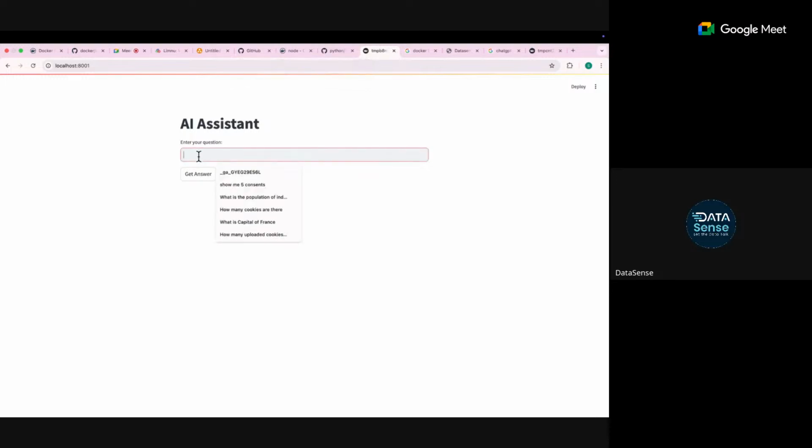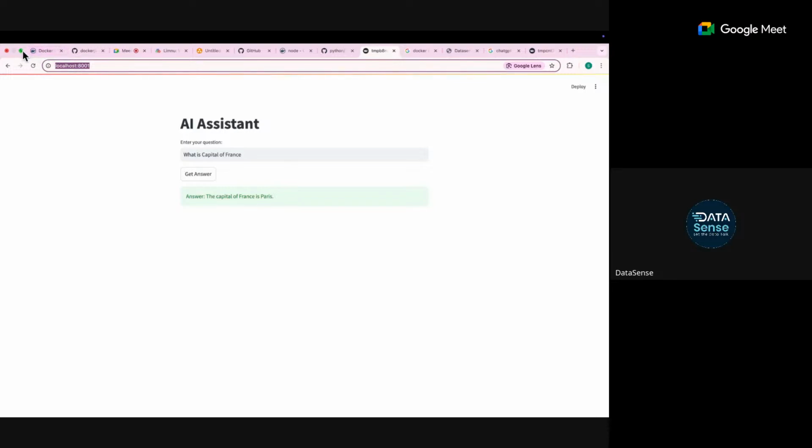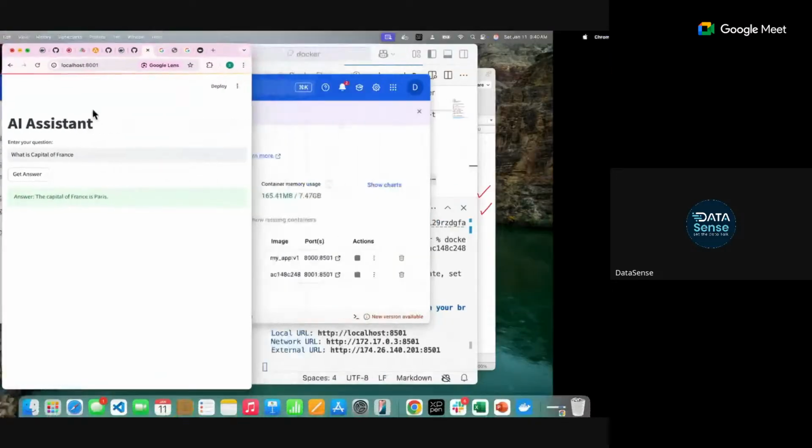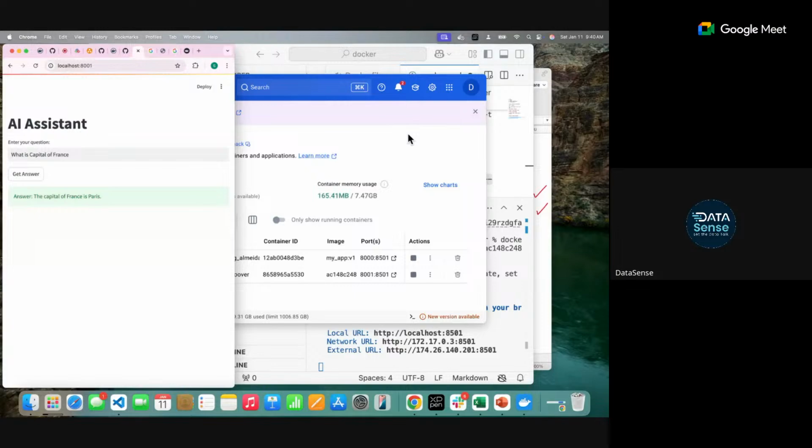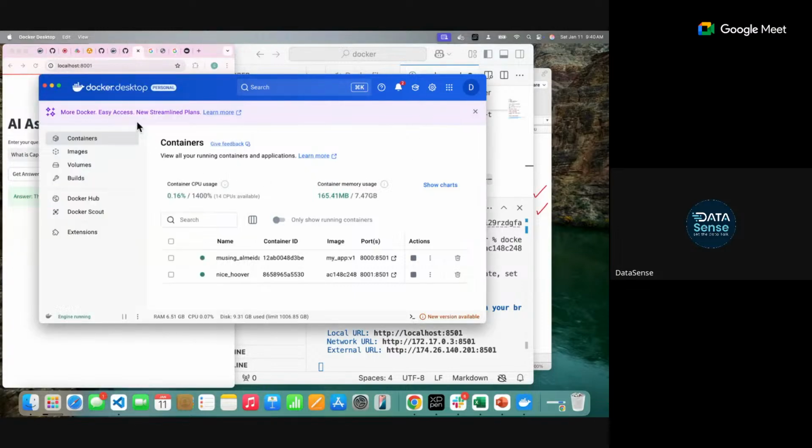Now I can ask it anything. Let's say, what is the capital of France, for example. See, this is running. Now I can convert this link to a dynamic URL and pass it to anyone. As long as I'm running this container on my system, and as long as my system is open, this application will keep on running. The moment I close my laptop, it will close. For that, we deploy this whole container on a cloud server so that it runs 24/7.